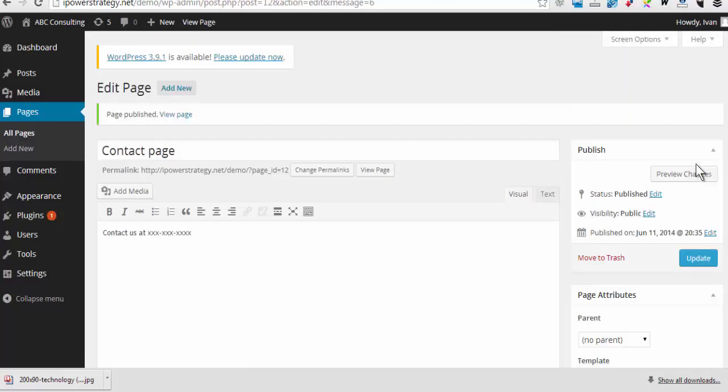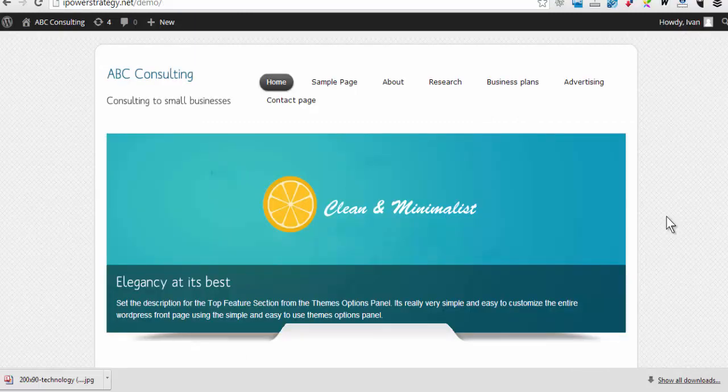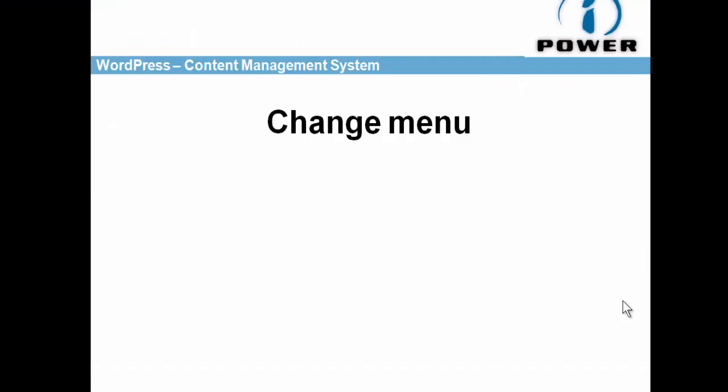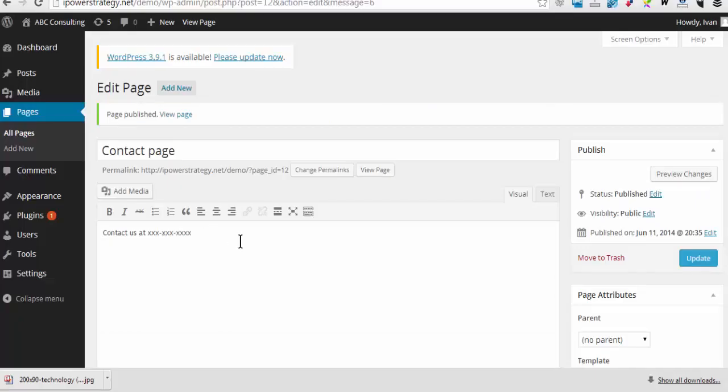And now let's have a look at the website. Now we have a home page, sample page, about page, research, business plans, advertising, and a contact page. Now the sample page we really don't need. So let's go to the menu. Let me show you how to manipulate your menu at this point. Changing menu. Let's go to the appearance.